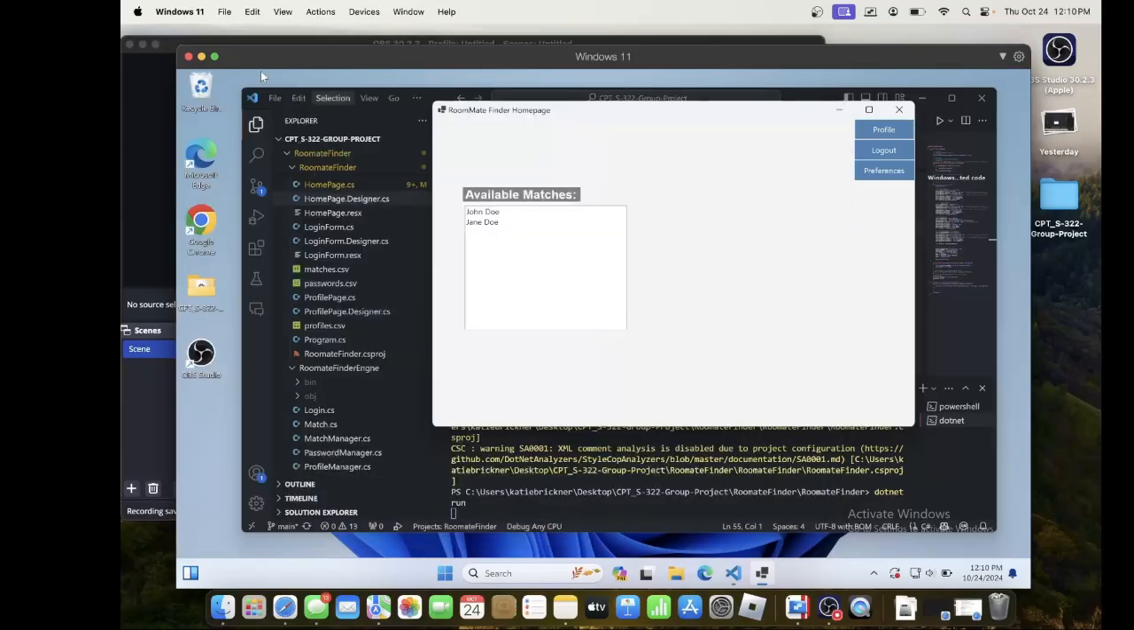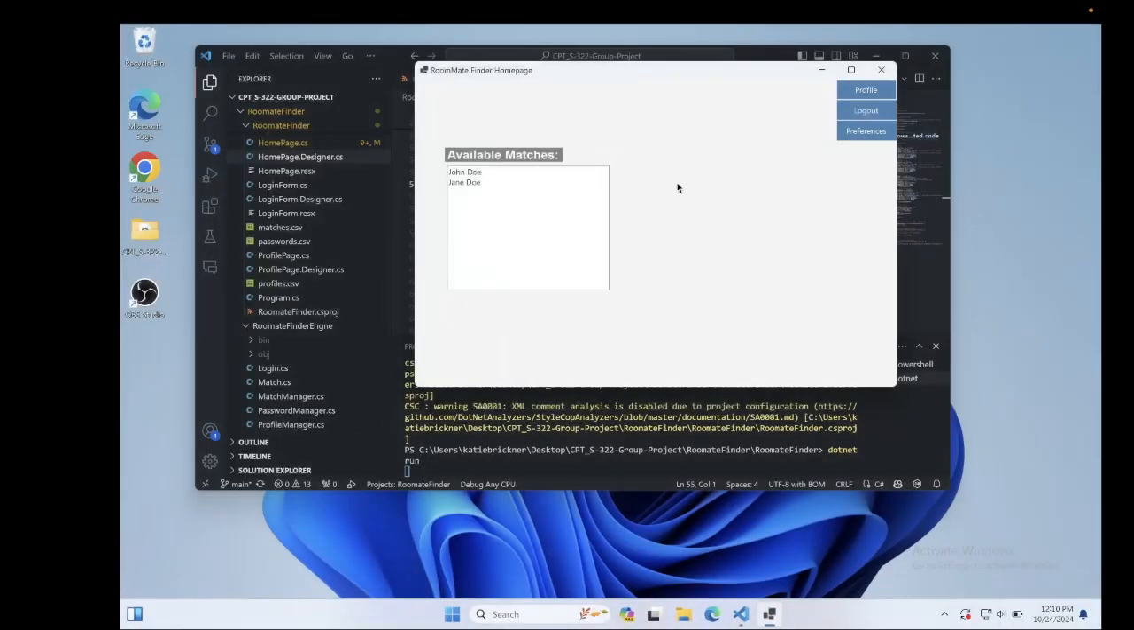Hello, so I'm going to get into my part of the project. I was put in charge of doing the user interface for the homepage. So this is what it looks like for now. There are going to be some cosmetic changes when we start focusing more on user experience rather than just plain functionality for now.